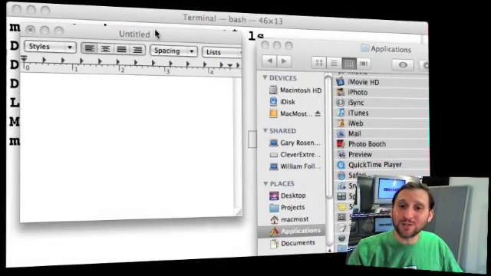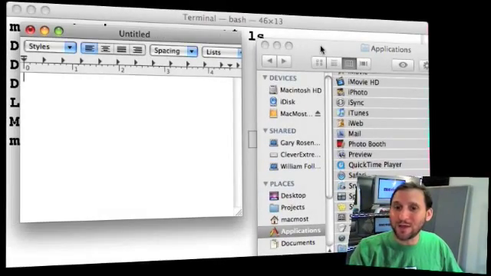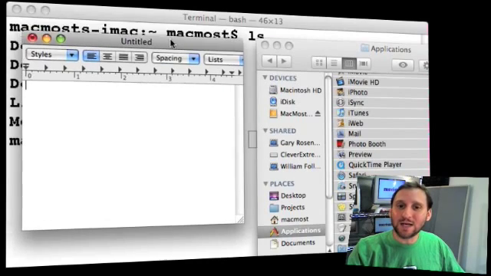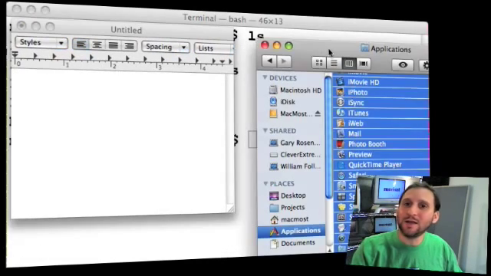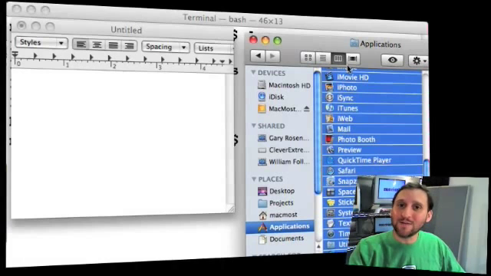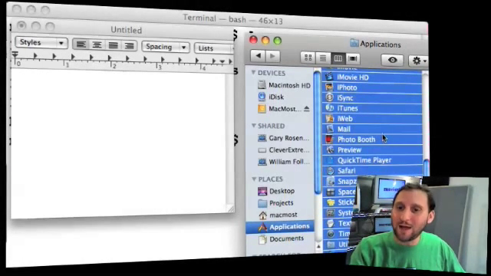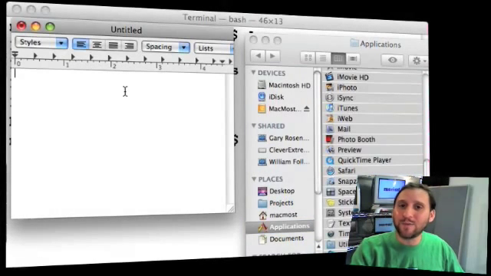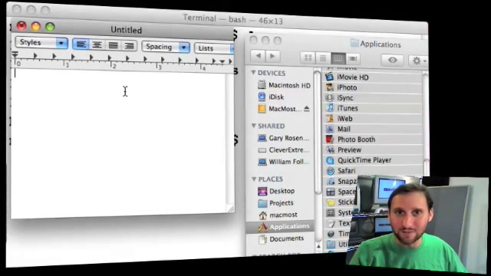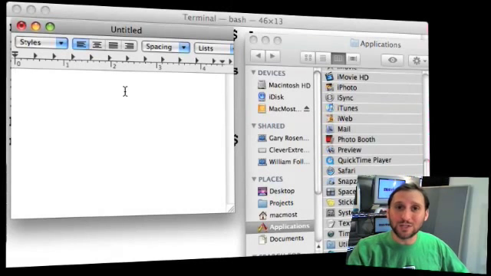Okay, so we've seen two ways to do it, but here's a super simple, easy way that may be all you need. Here I've got a TextEdit window open, and I've also got my Applications folder open. I've selected everything in the Applications folder, including other folders. I do Command C to copy. Now if I go over to the TextEdit window and I paste, I'm going to get a lot of icons and stuff. I don't want that. What I want is just the file names.